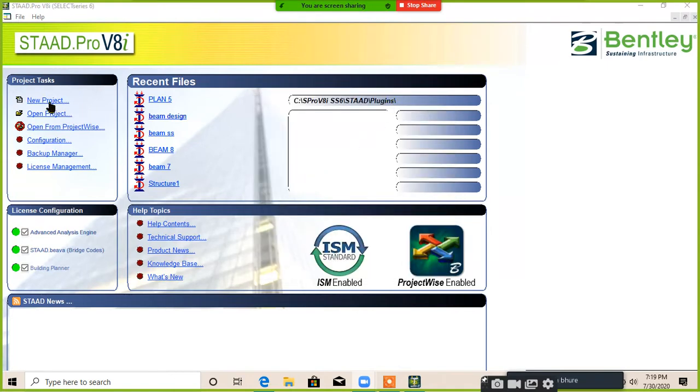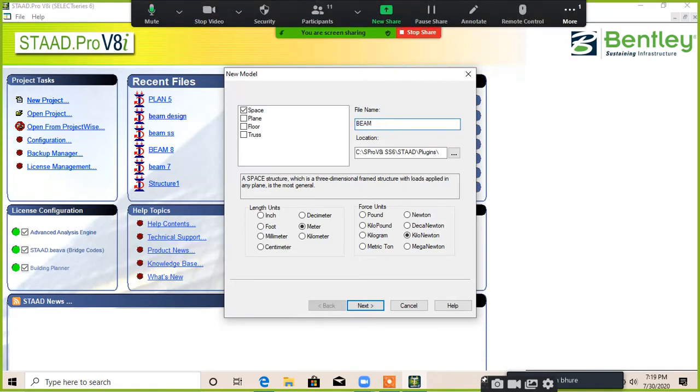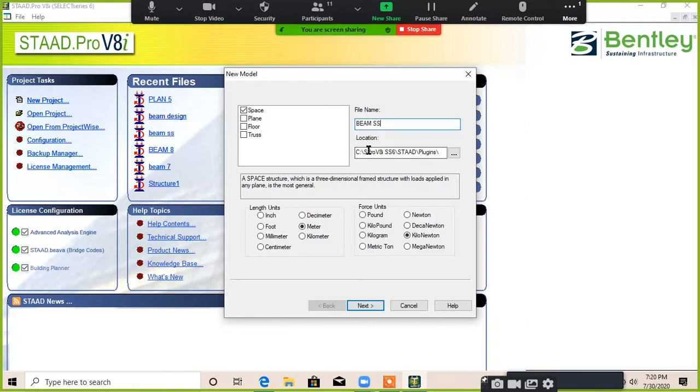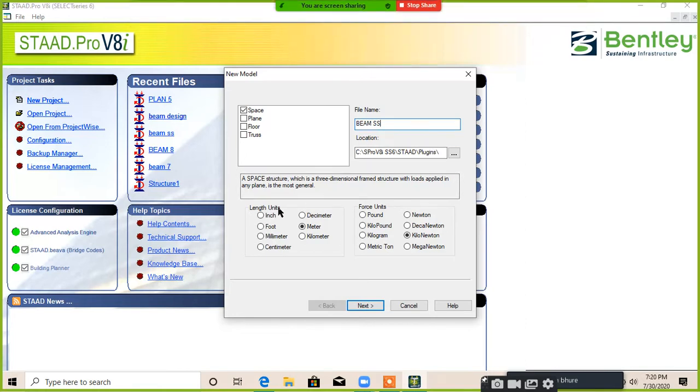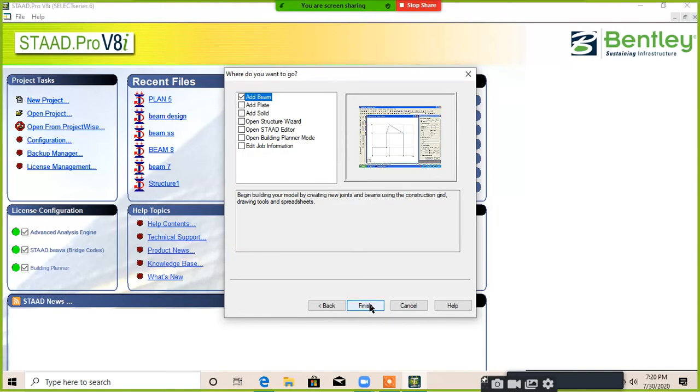Go to the new project, select a space frame, provide a name. We are analyzing a beam, so I just provide the name as beam. Select a location, length unit will be meter and force unit will be kilonewton. Then click on next and finish.